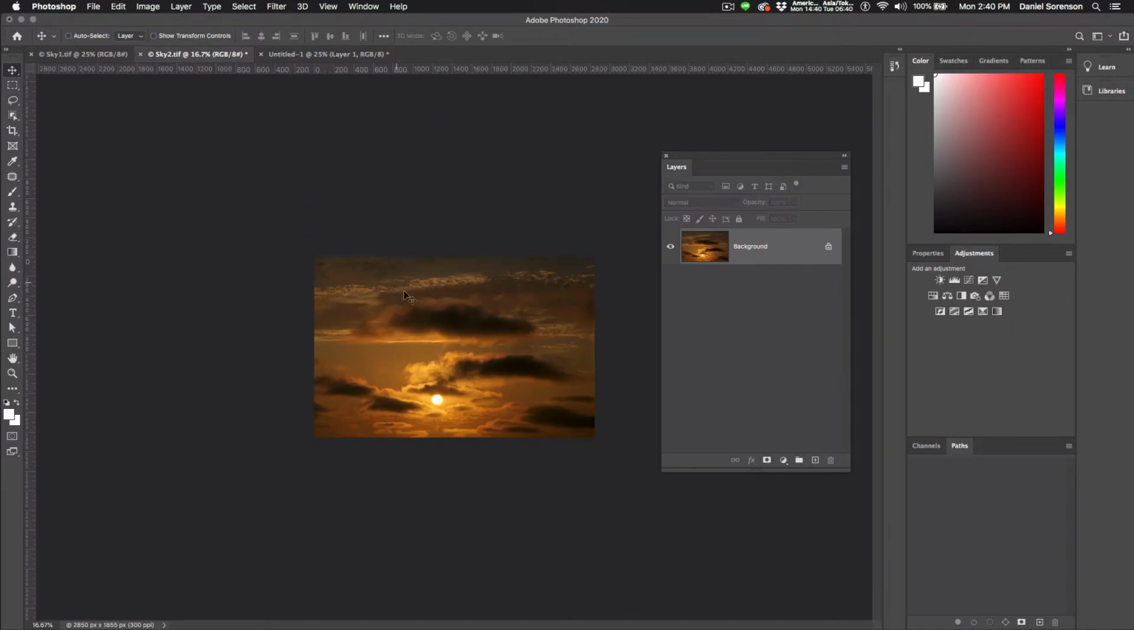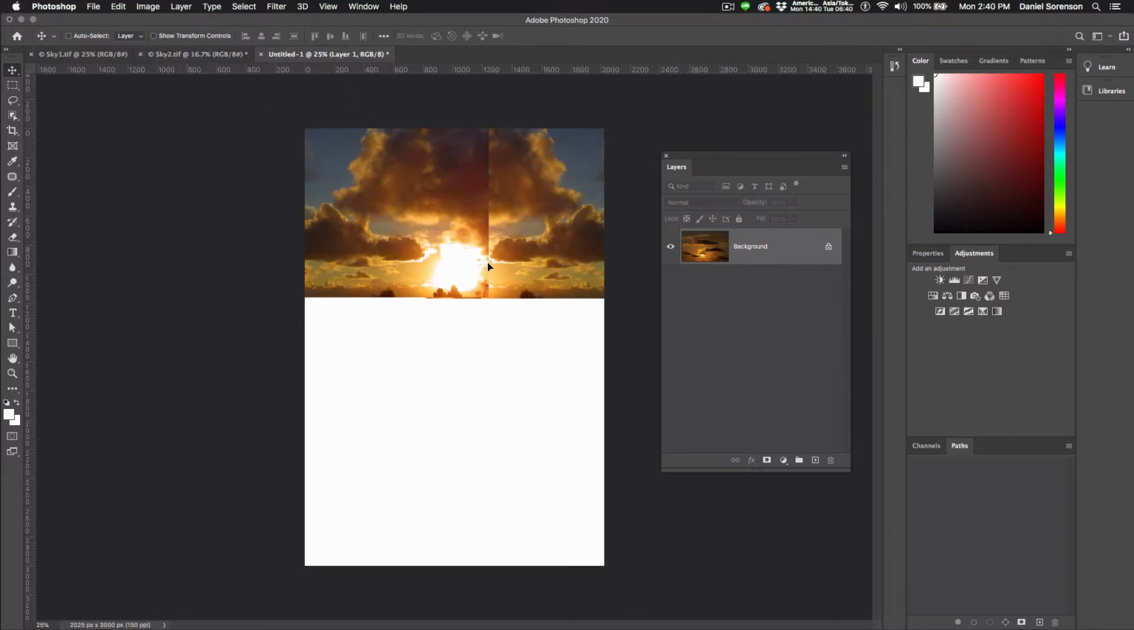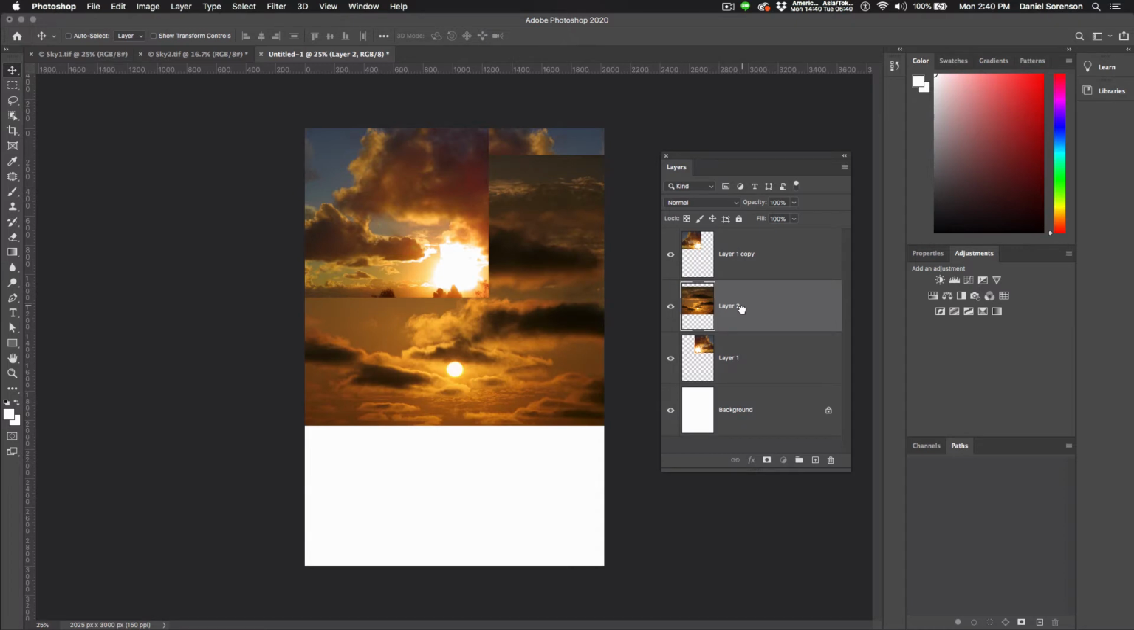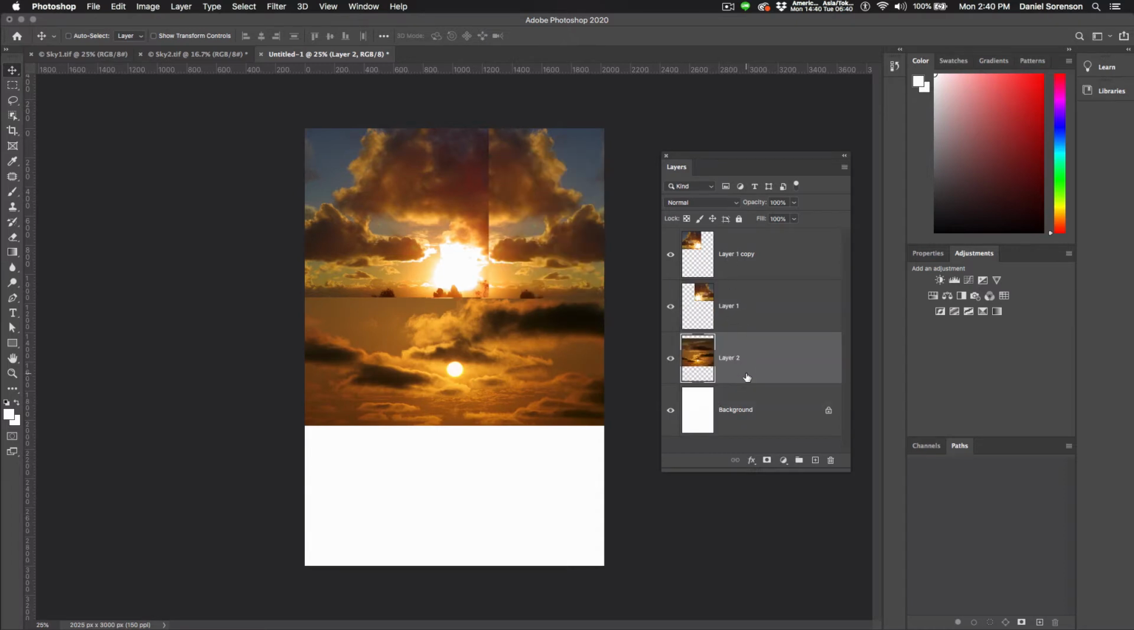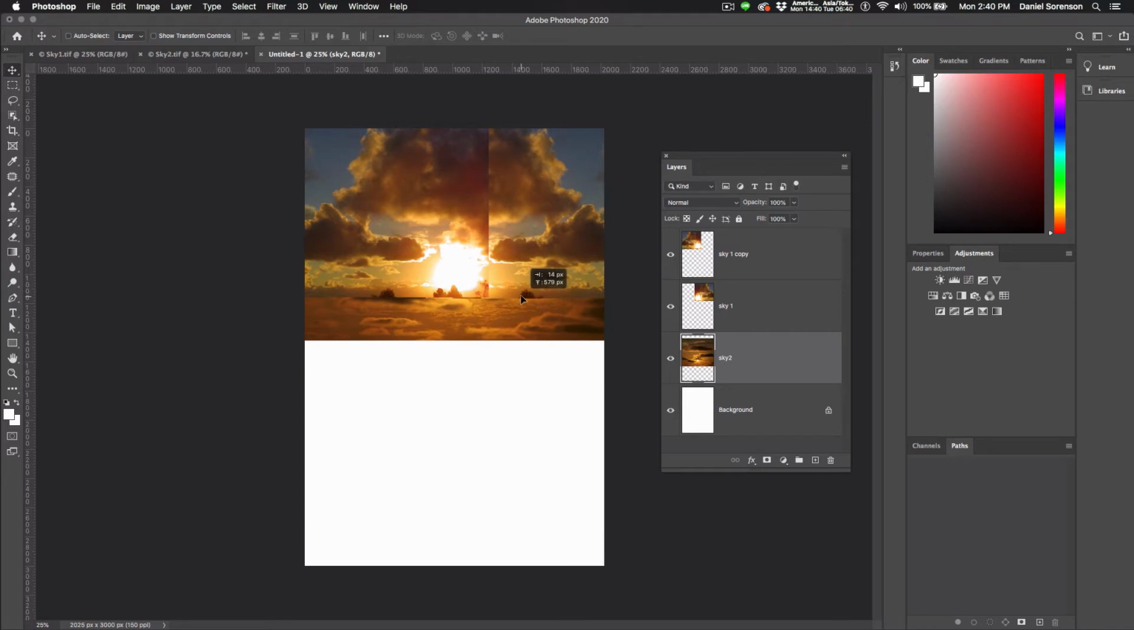Okay, let's bring in Sky 2. I'm going to bring it in the same way, drag it down in and make sure it's at the bottom of our sky stack. Let's rename these first thing. I'll name this one Sky 1. This one will be Sky 1 Copy, and this will be Sky 2. Now let's move Sky 2 into position so the sun will go behind the other suns, and this is just so we can extend the sky a little bit.